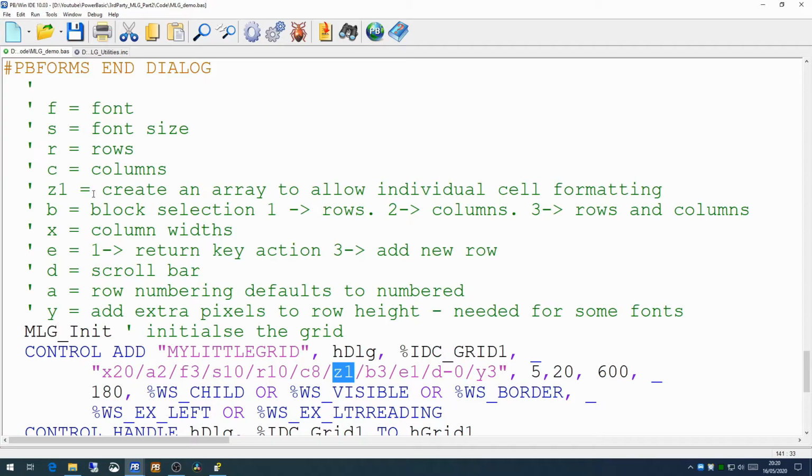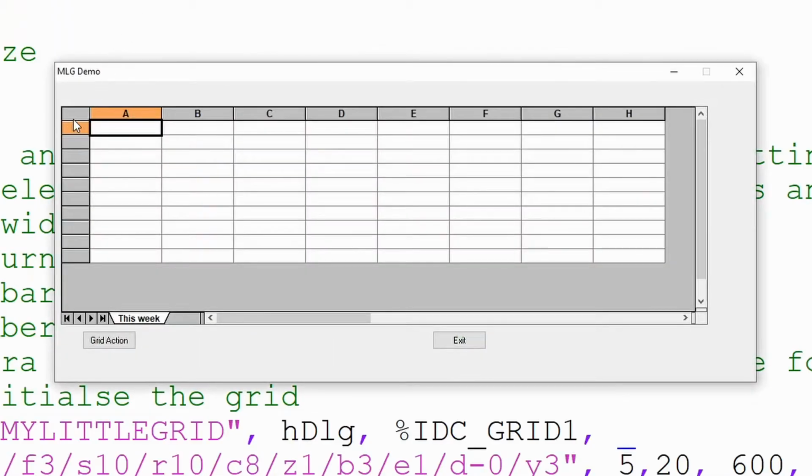We have the Z option to allow us to create an array to hold individual cell formatting, which we'll cover in our next video. The B option is for block selection, either so you can select rows or columns, or rows and columns, depending on your need for the grid. The first parameter here is the column width. In this case we're setting the very first column to be 20 pixels wide. We can quite easily change that to 40, which if we run that now you'll see the first column is now 40 wide.